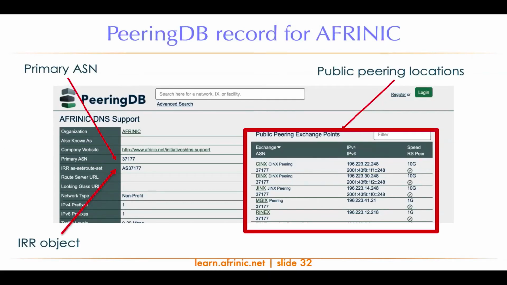Here we have the organization is AFRINIC, and you can research for information here. So the organization here is AFRINIC, and we can see the primary ASN here, which is 37177, and this is the ASN that AFRINIC uses for the DNS support. And then you have the IRR objects here, and this is the route set, which is AS37177. If you query this, you will see the details of that object.